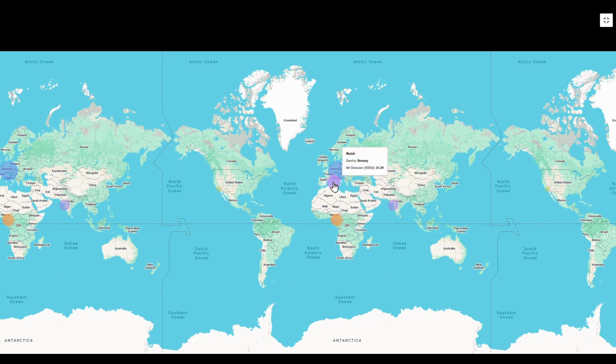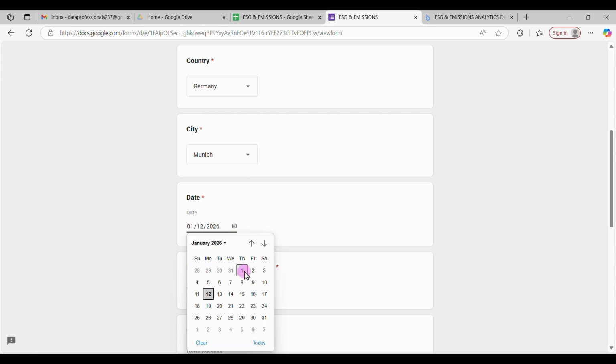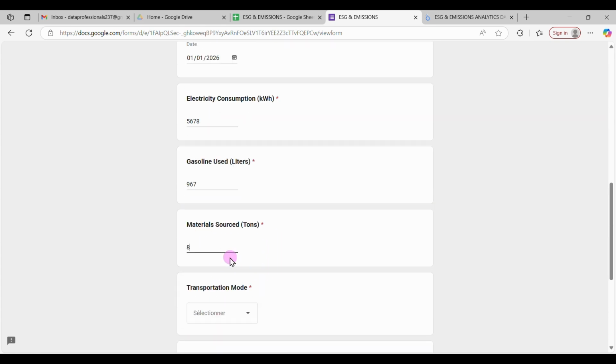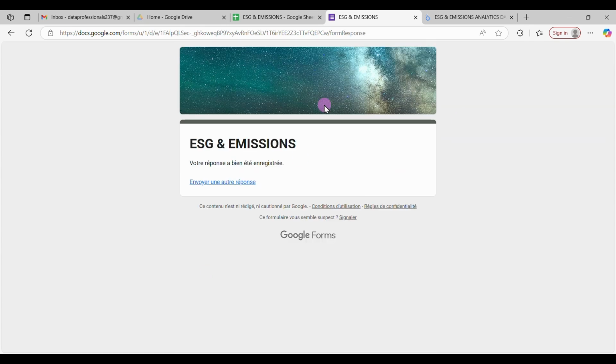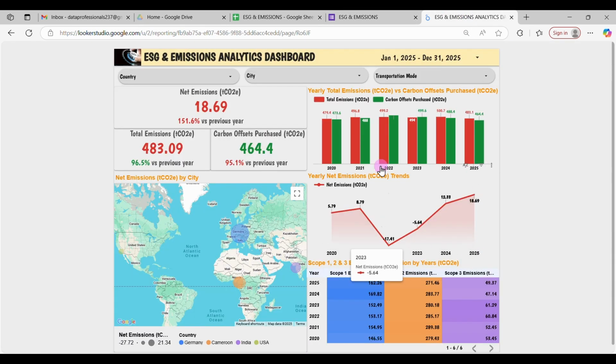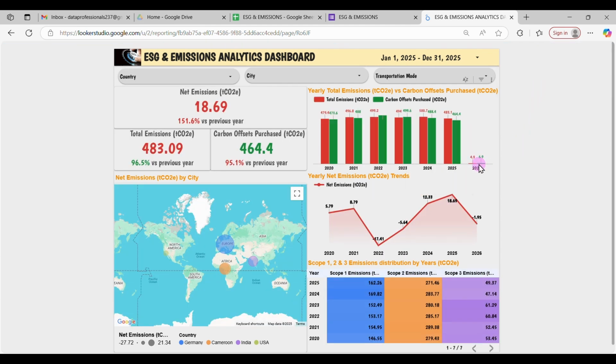This is a real-time monitoring system because the project is a complete end-to-end data system from scratch, handling every stage of the data analysis life cycle. Data is collected through Google Forms, and each time a new submission is made, the dashboard updates automatically. Just a simple refresh is all it takes.